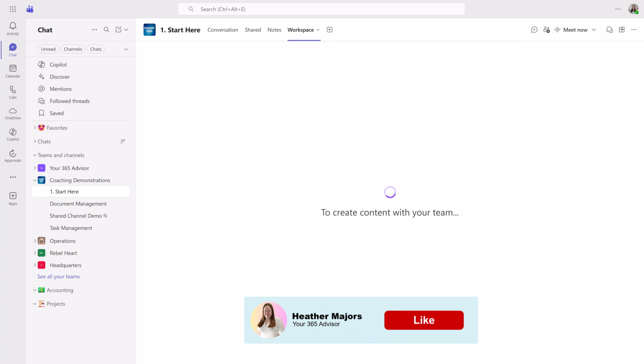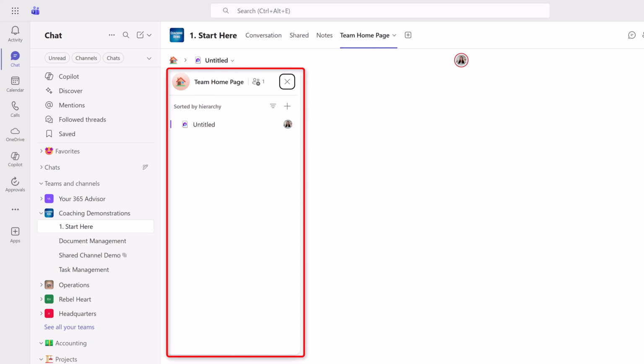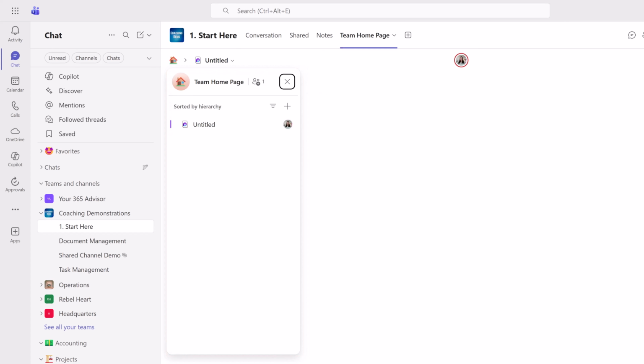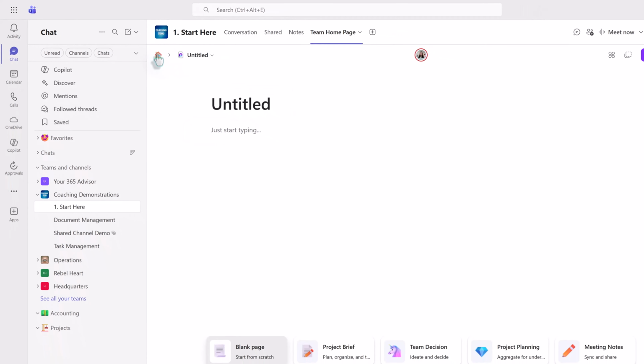It may take a few moments for Teams to set up the workspace. When it's done, you'll see a navigation pane open on the left-hand side of the content area, and you'll see one untitled page. You can add additional pages and subpages from here, but we're going to start out by just adding content to the initial page.